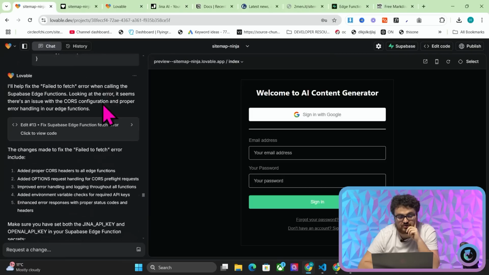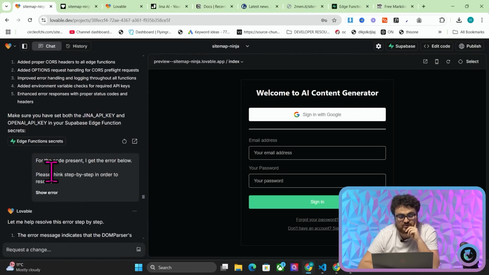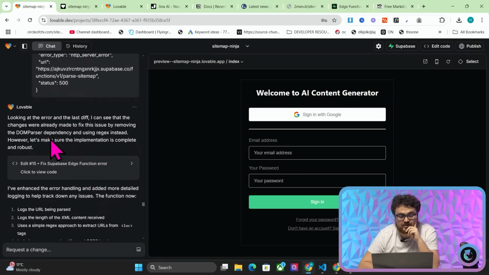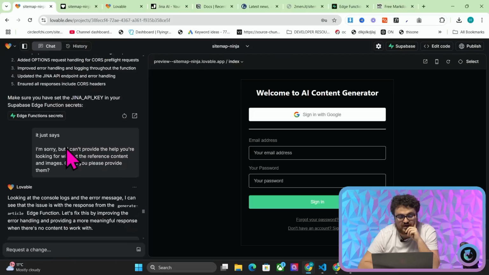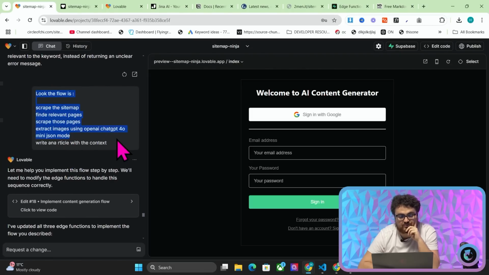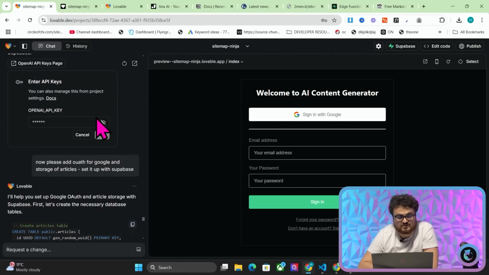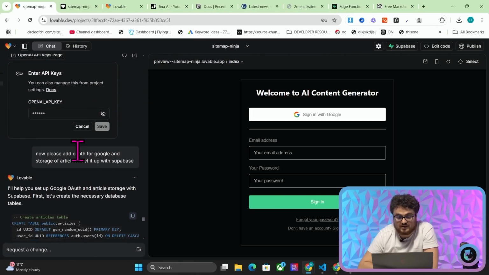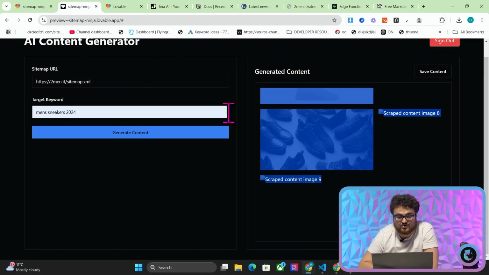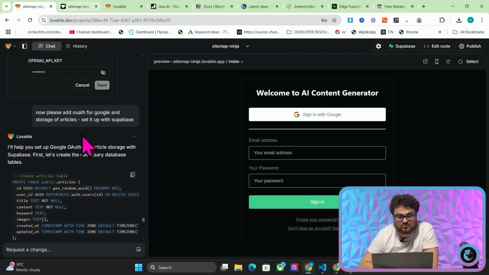So this was just another edge function error. So this fixed the Supabase edge function, and then there was another error, and then another error, a final error, I believe. And then I gave it a final flow. So scrape the sitemap, find relevant pages, scrape those pages, extract images using OpenAI, ChatGPT 4o mini JSON mode, write an article with the context. And then that worked. That literally worked just from those 10, 15 steps. It managed to create something.